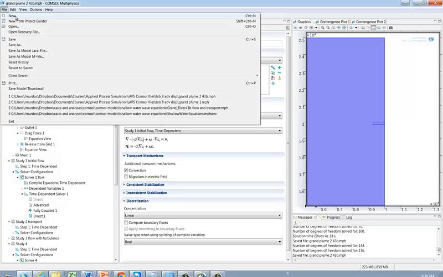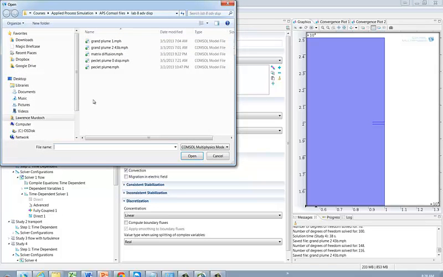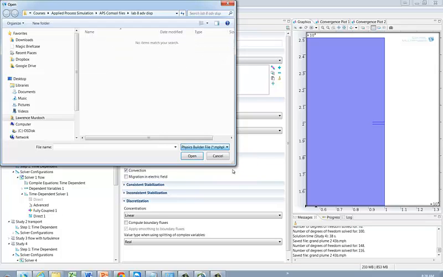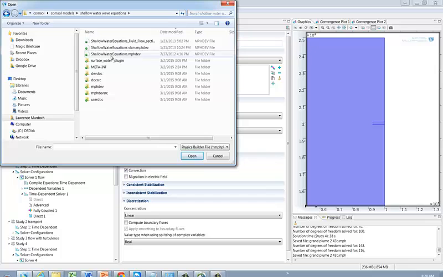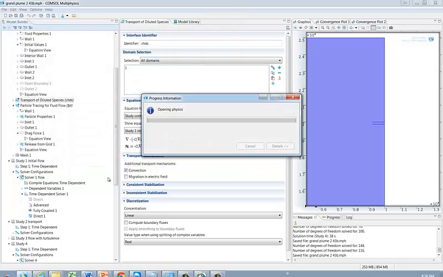And we'll just go to Open, and we're going to open a Physics Builder file. So we go down here. This is version 4.3b, and version 4.4, it's slightly different, but we're going to open this Physics Builder file, select that file type, and then I'm going to navigate to the location of the file that I need. The file is called Shallow Water Equations.